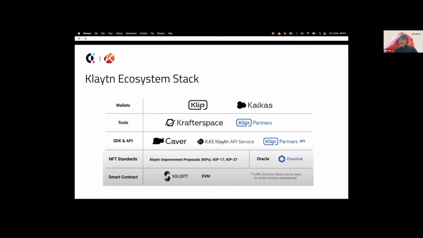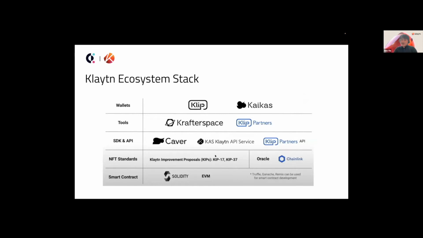Quickly, the ecosystem stack that we have at Klaytn: wallets, and we have many applications. You'll see when we go to further slides down the line, after probably Laban gives some kind of update from the Covalent side.